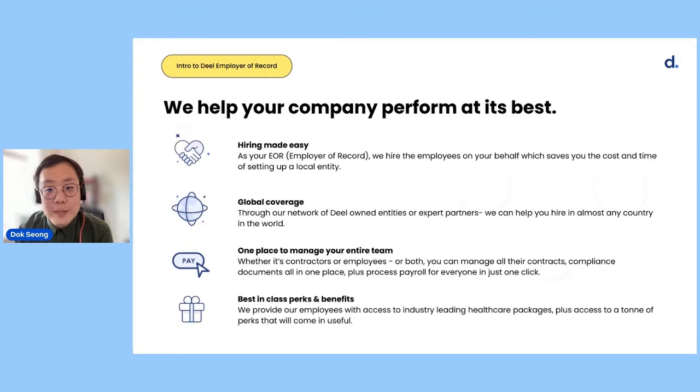We help your company perform at its best. Hiring is super simple with the Deel platform. You just need to input a couple pieces of data, including where your employees are from and what their salaries and scopes of work are going to be. You get global coverage through our network of over 80 Deel-owned entities, as well as our expert partners around the globe. We can help you hire in almost any country in the world.